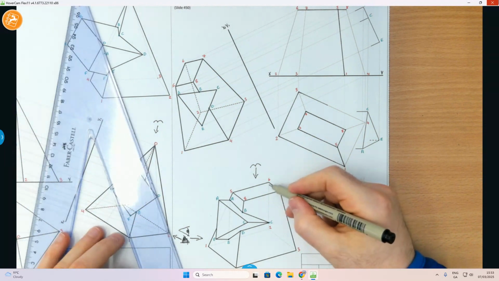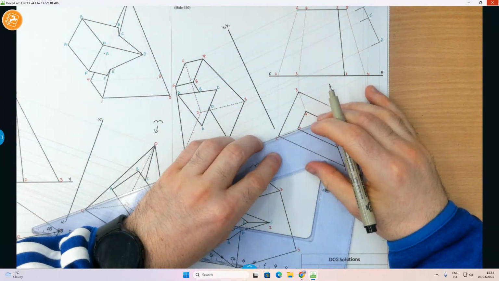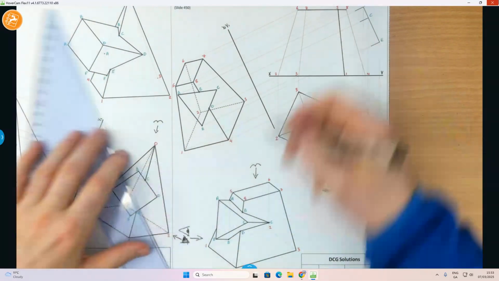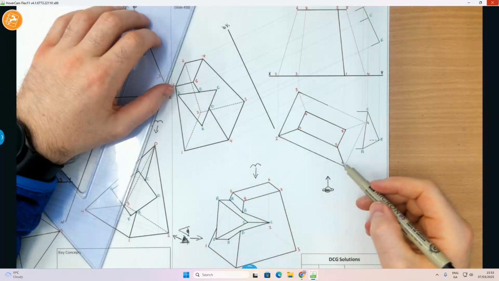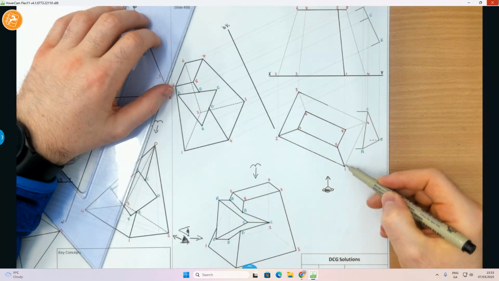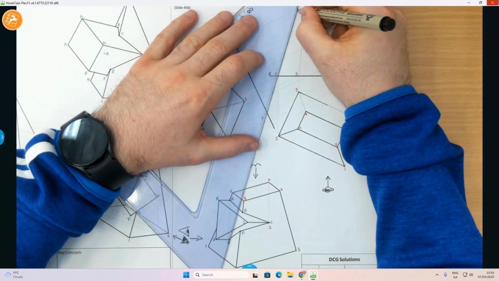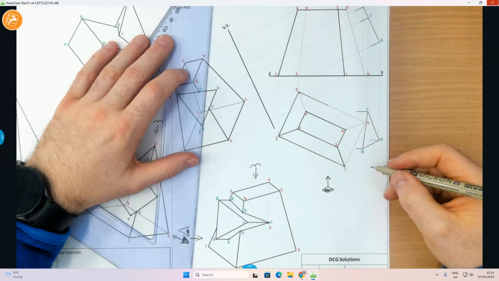Now, is the edge from 6 to 2 full? Yes, it is. So there we go. Let's put in that as well. And if it's heavy here, and I can see it in elevation as well, because remember I said originally I can see the edges 1 to 2 and 1 to 4, so therefore I can see 2 to 6 as well. Okay, that's starting to become more visible.